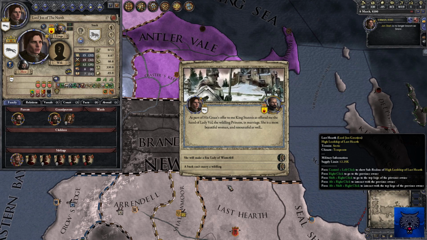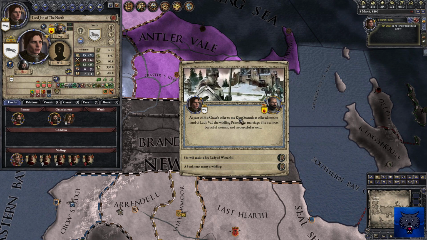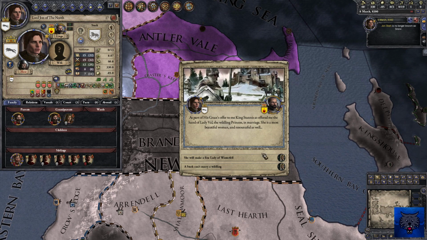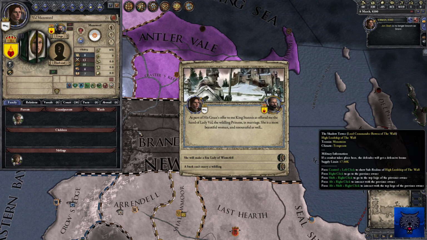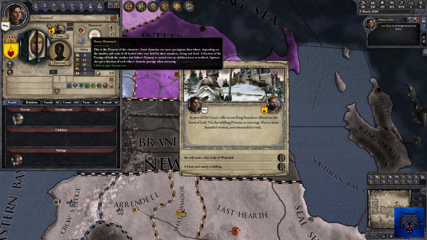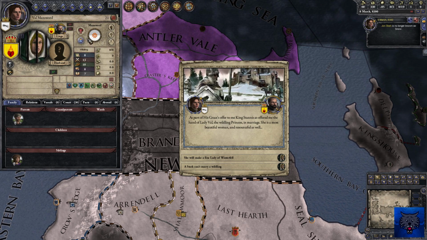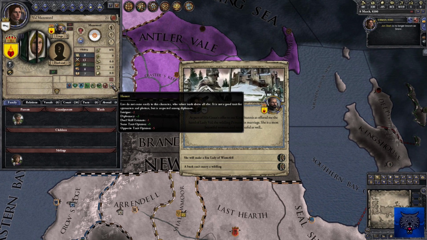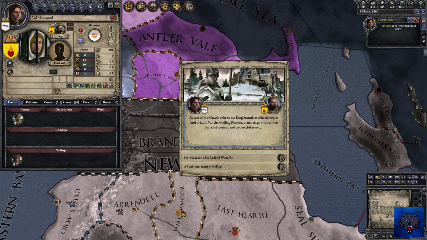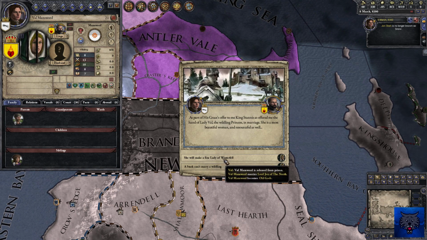And, oh, okay, as a part of his grace's offer to me, King Stannis, Lady Val, Wildling Princess. Okay, so I imagine we get some bonuses and some units and stuff. Val, Man's Ward. No, Man's Sword. Okay, Man's Ward. Sorry about that one, guys. I just started coughing my guts off when I was laughing. Anyway, she'll make a fine Lady of Winterfell.